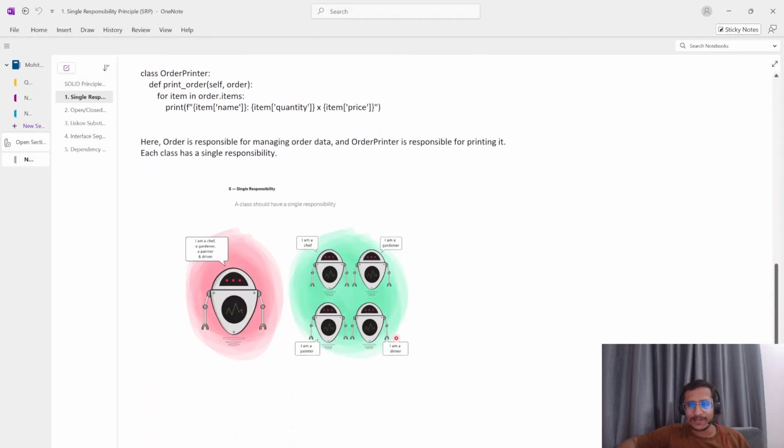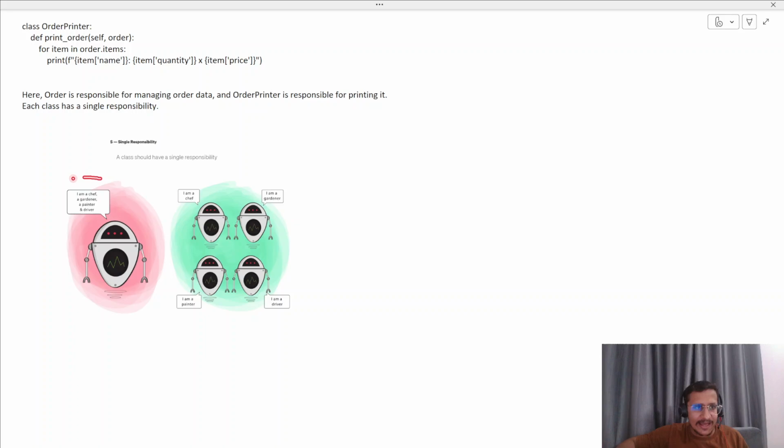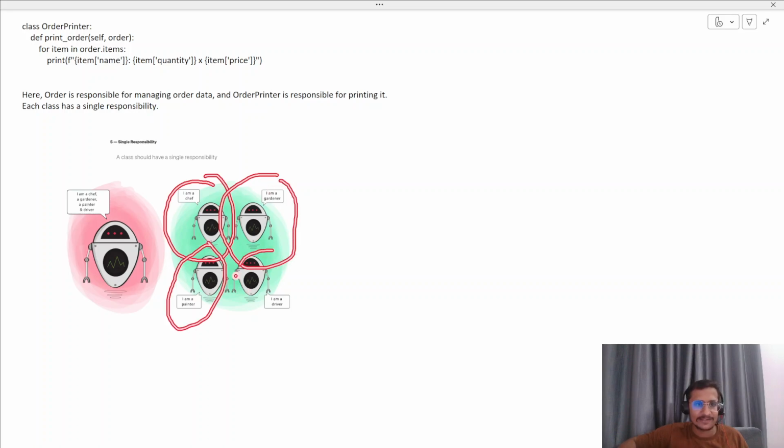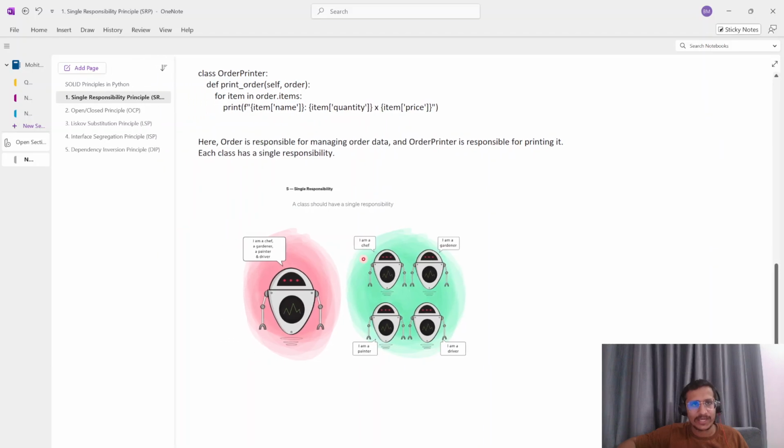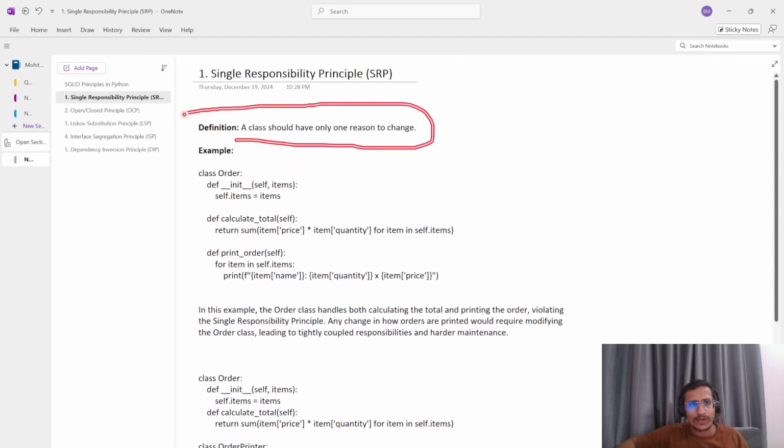I have added one more image to show you what single responsibility means. It is saying, I am a chef, I am a gardener, I am a painter, I am a driver. This is a robot that is doing all the things, but this violates our single responsibility principle. There should be a separate robot for each thing: a robot for chef, a robot for gardener, a robot for painter, and a robot for driver. It means a single class should only have one responsibility. So this is our first principle.